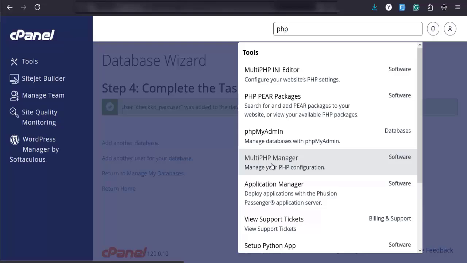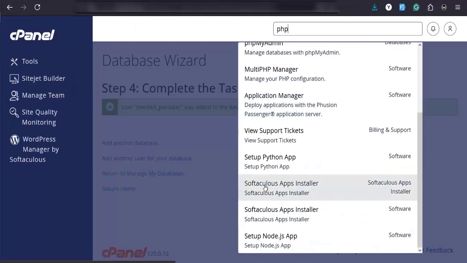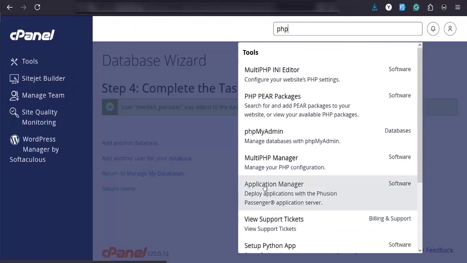Now for some cPanels, you are going to see PHP version written right here, okay? For some other cPanels, you are going to see Multi-PHP Manager, okay? My cPanel has the latter option, so I'm just going to click on this. I'm going to show you how you can change your PHP version.